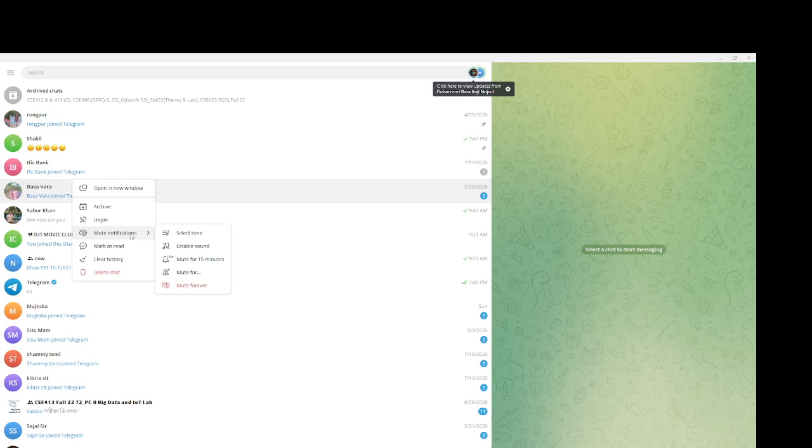This is very useful for busy group chats, promotional channels, or conversations that interrupt your work or study time. That's how you can mute Telegram chats on PC using Telegram Desktop.